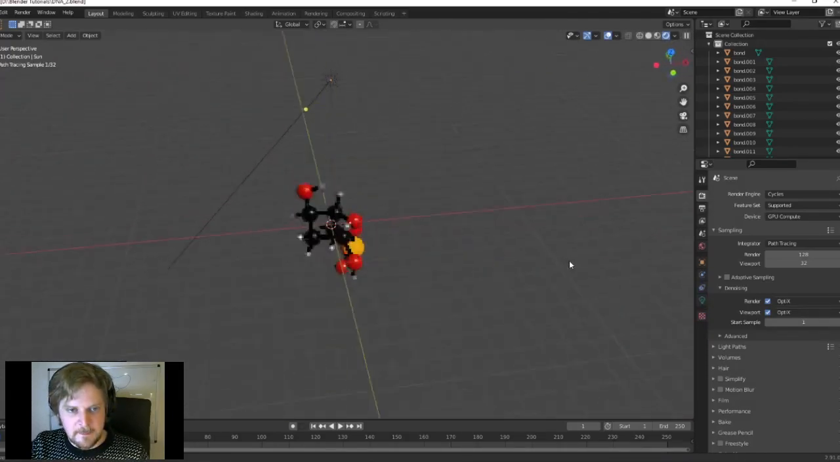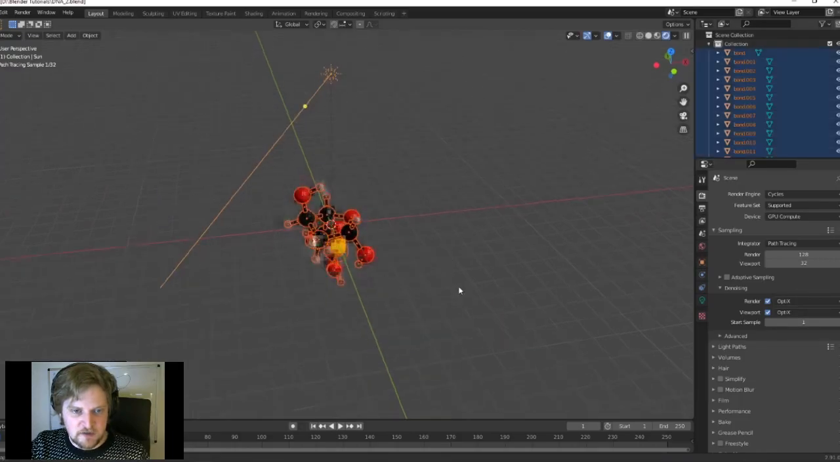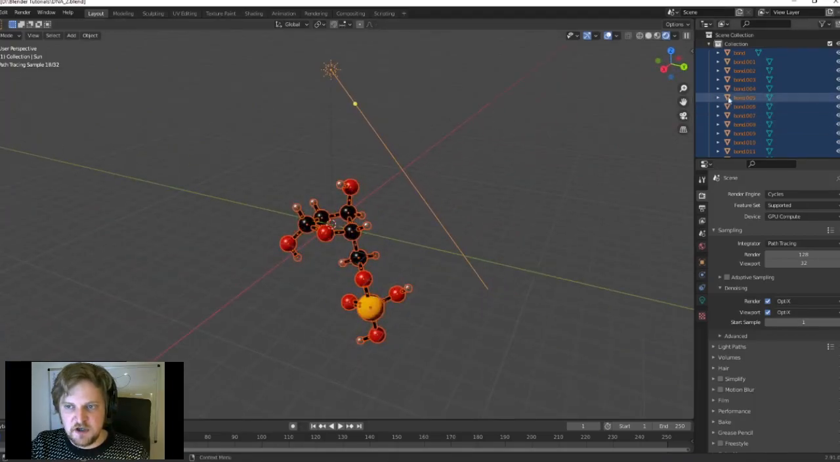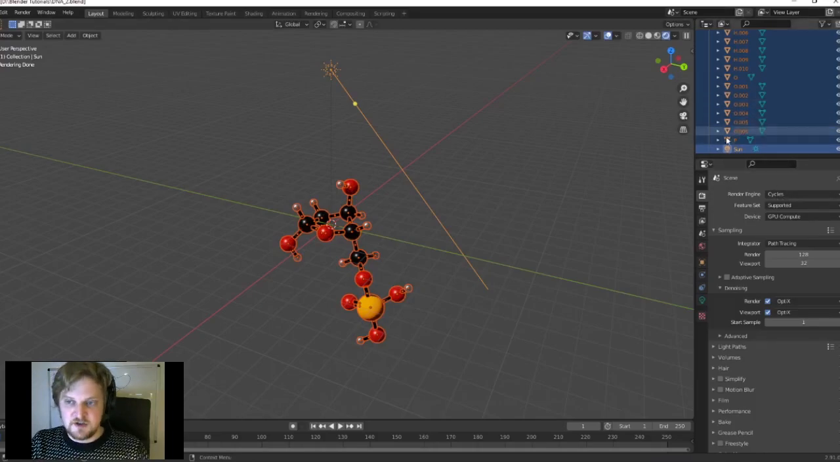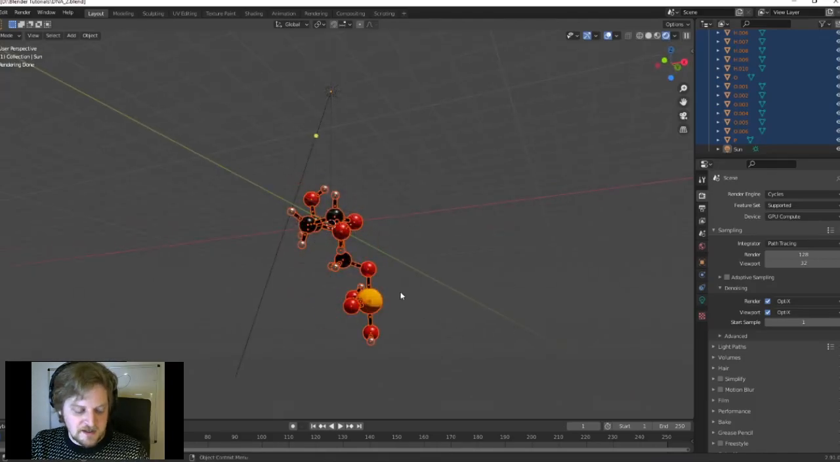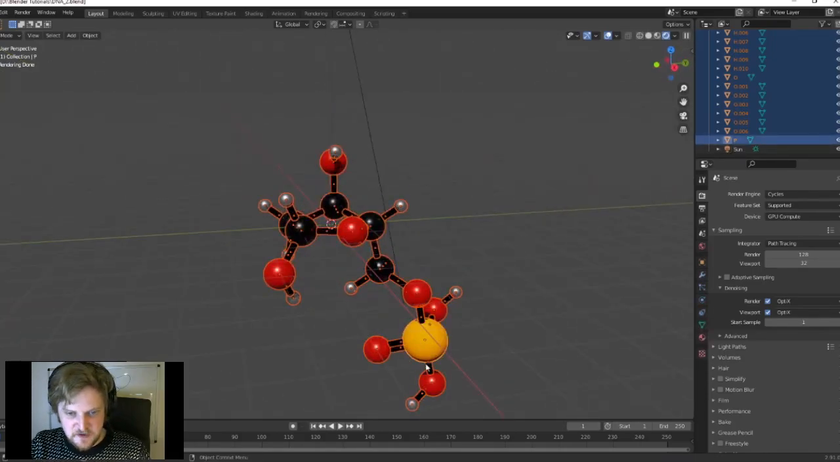So in the 3D viewport, just draw a rectangle around the molecule, and that will select all of the objects in this molecule. You'll probably end up selecting the light object as well. Scroll down to where it says sun, and then Control click on the sun. That will deselect it. Now shift click on the phosphorus atom. That makes the phosphorus atom active. You can see that because it's outlined in yellow rather than orange.